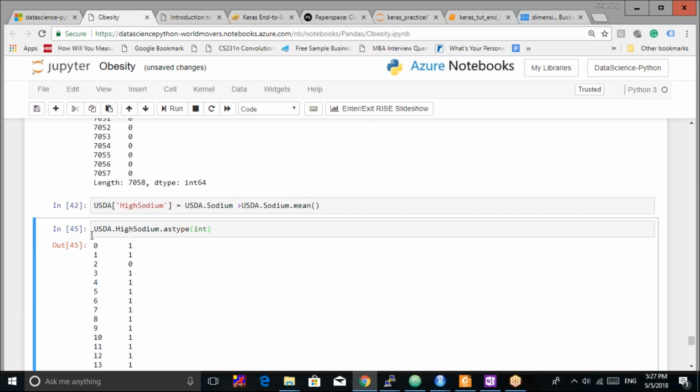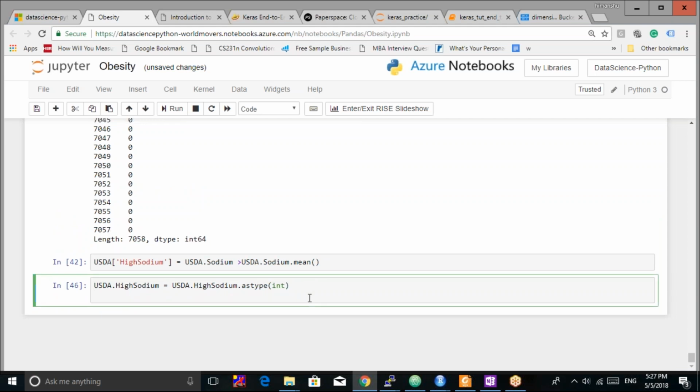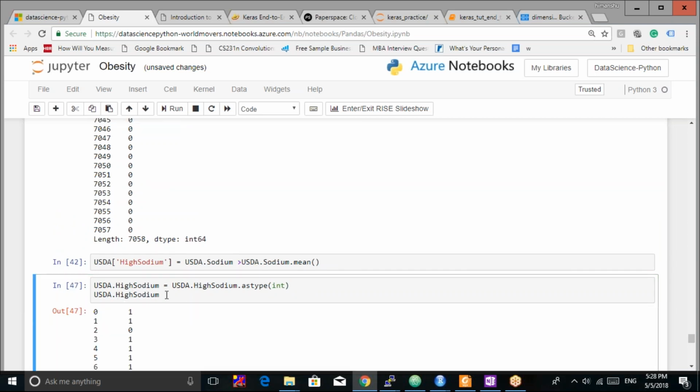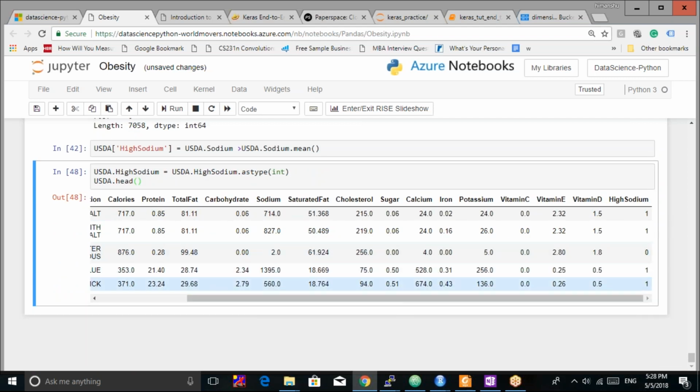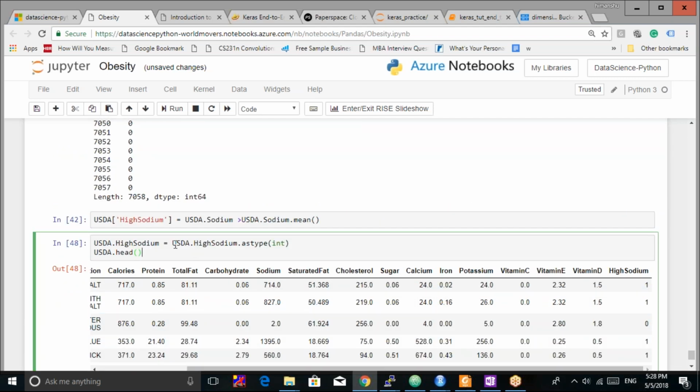Yeah, and you can save this now in USDA.high sodium. Okay, and now you can print USDA, not high sodium, just USDA. Now you get ones and zeros. Any other method?